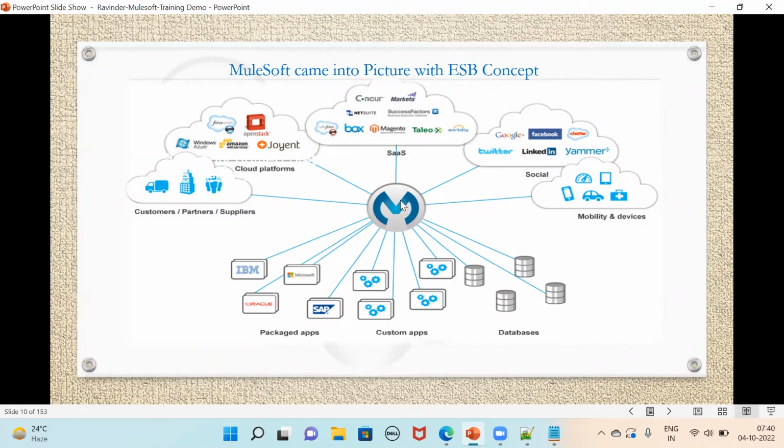Mulesoft will connect with different systems. For example, this person wants to store their data in some other database. So they will communicate with Mulesoft, and Mulesoft will take care of which format and which security is required. Mulesoft will send the data there and it will be stored. In case they want to fetch data, they will send some data here, and based on that, Mulesoft will fetch it and send it back to the source system.